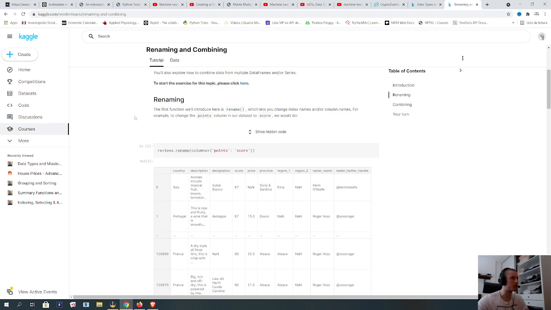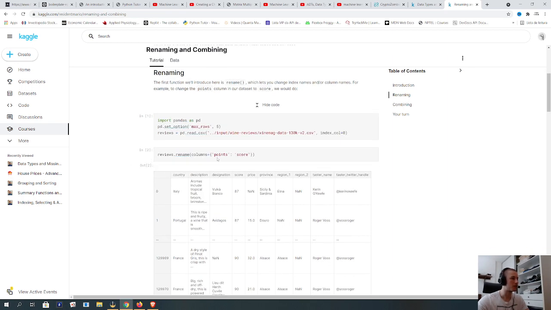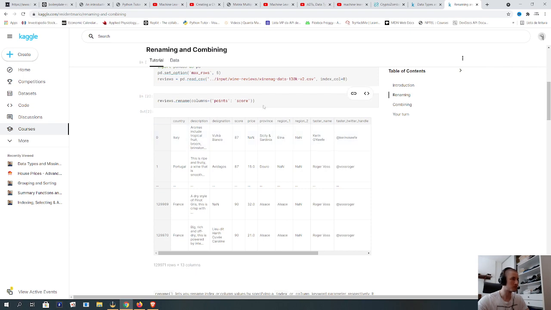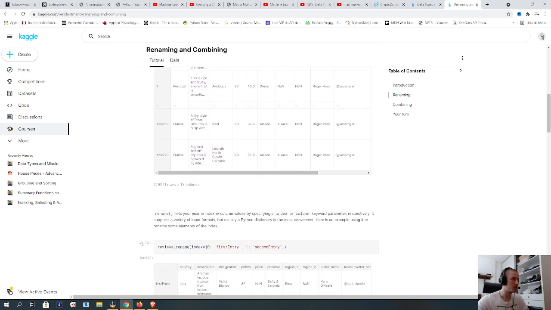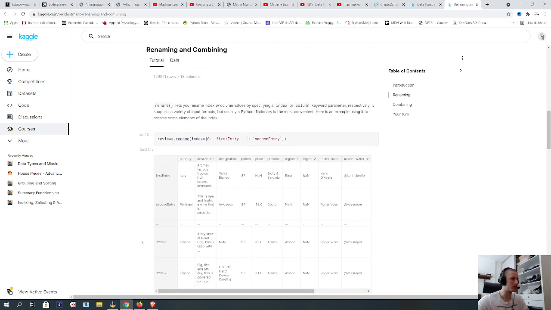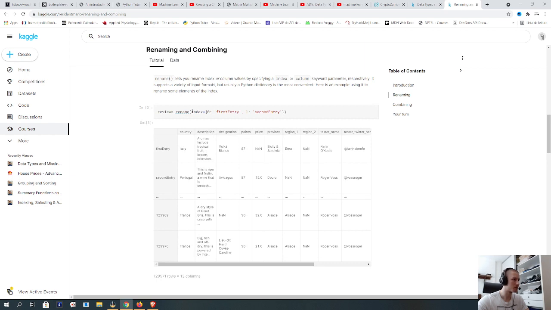Renaming. The first function we will introduce here is rename, which lets you change index names and/or column names. For example, to change the points column in our dataset to score, we will do this. So it just renames the column. Rename lets you rename index or column values by specifying an index or column keyword parameter. It supports a variety of input formats, but usually a Python dictionary is the most convenient. Here's an example using it to rename some elements of the index. So index 0 is the first entry, then the second entry.